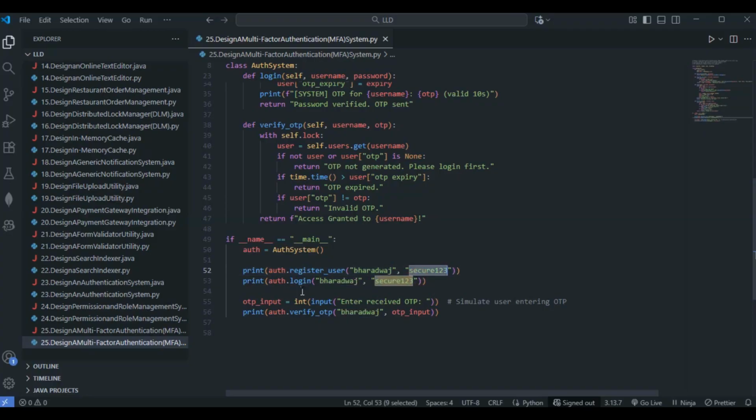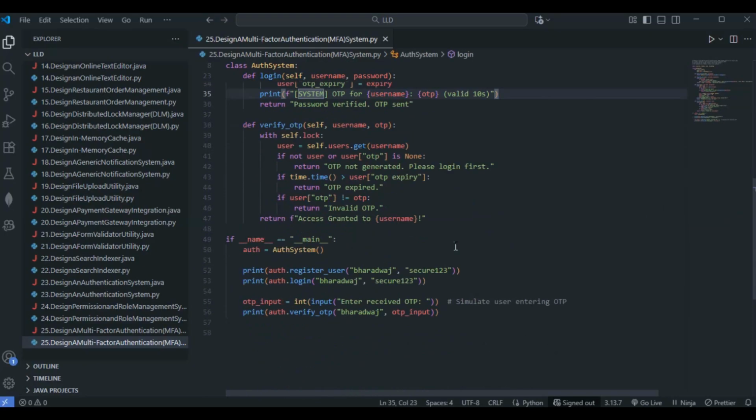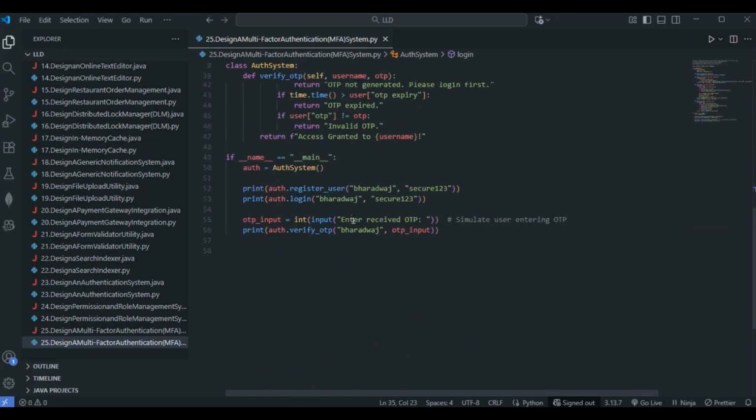So system OTP for the Bharadwaj. Some random number we have to get. We are going with the system OTP for the username. See here, this one, line number 35, right? It is valid for 10 seconds, right? So system OTP for the Bharadwaj, some number actually valid 10 seconds, a random number that's generated, a 6-digit number actually.